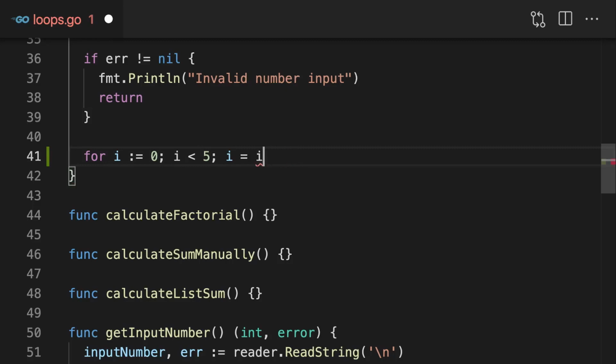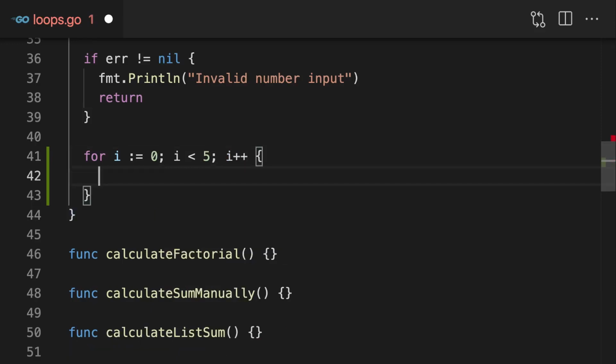And there is a shortcut for this. You can write it like that. That's the equivalent to setting I equal to I plus 1. It's simply shorter and it increments I by 1. Then we add our curly braces, and now here we can write the code that should be repeated. In this case, that should be repeated 5 times.